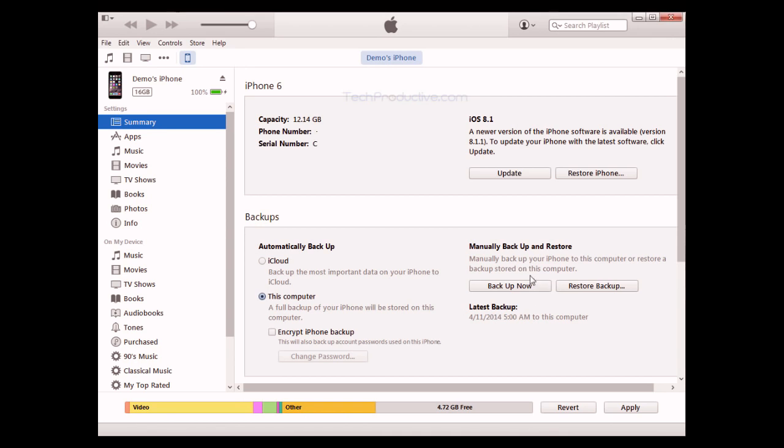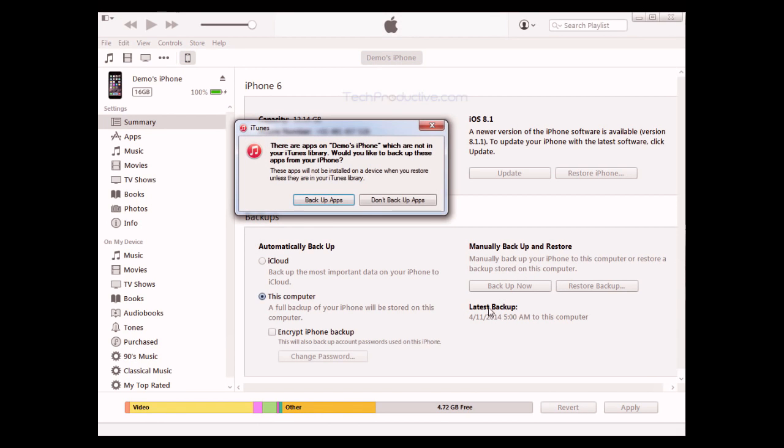To back up, all I would do is simply press backup now, and then I'll get asked whether or not I want to back up my apps. And this just ensures that when you do a restore from this current backup, any apps that you have on your phone will also be restored, unlike the iCloud backup. This is also different from the question that is going to come up next.